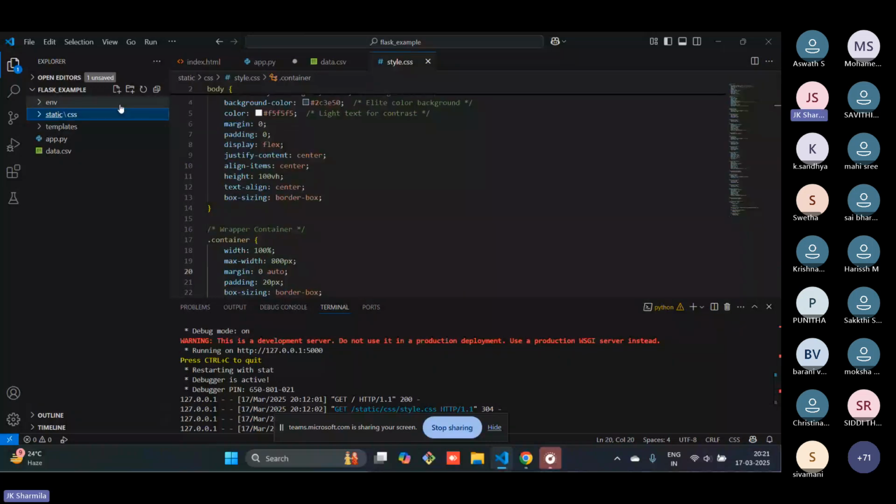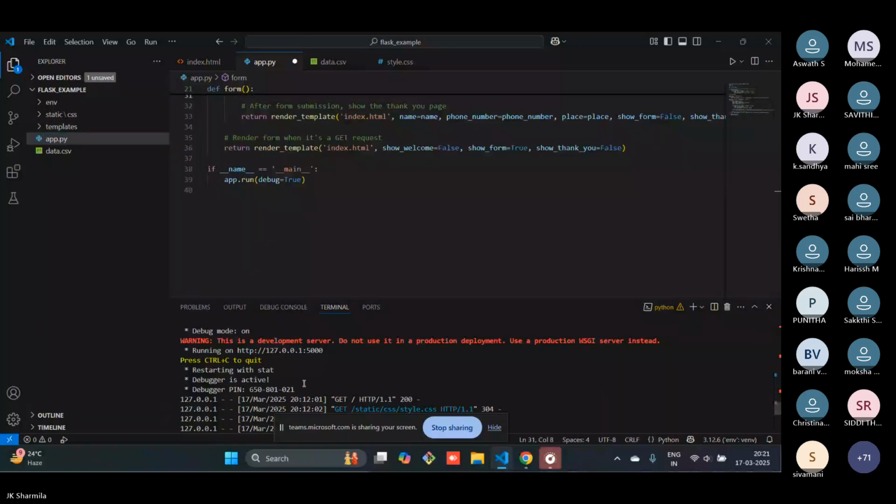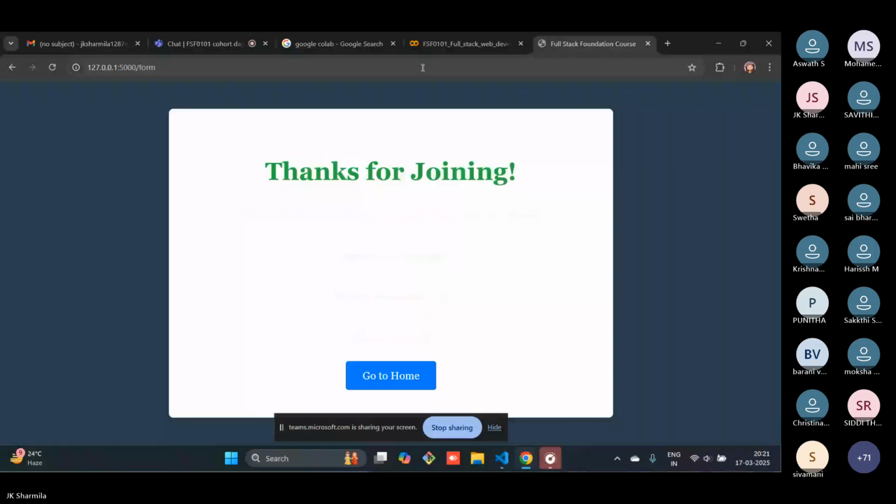So the folder structure is important, as well as the app.py. This is the structure of a Flask program to execute. Once this folder structure and files are ready, you can execute as I already said. Is it clear now?